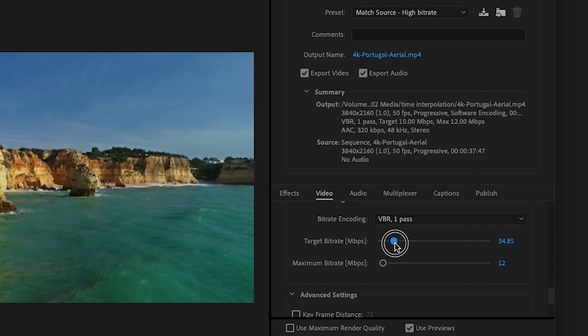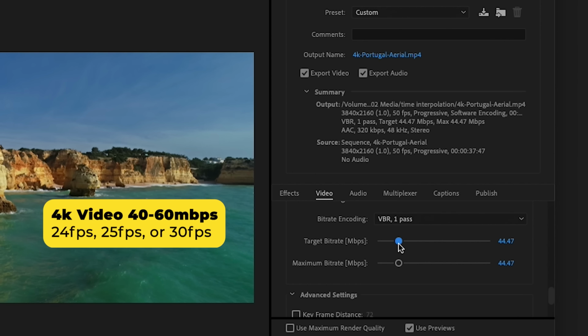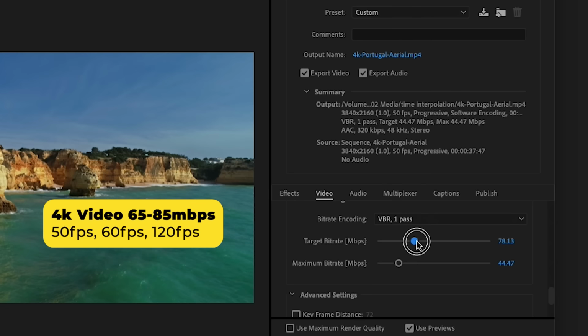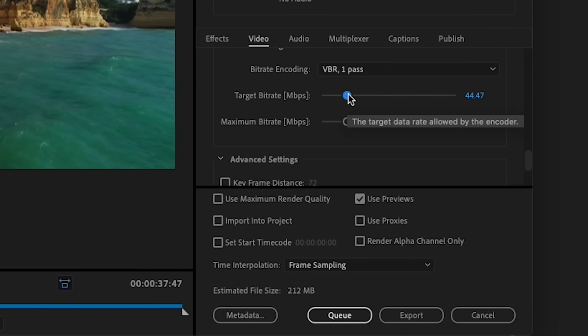But if you're exporting 4K, you don't want it to be at 10, you want it to be much higher. For YouTube, they recommend between 40 and 60 megabits per second for 24 frames per second, 25 frames per second, or 30 frames per second, which are the lower frame rates. And for the higher frame rates, they recommend 65 to 85 megabits per second. So as you increase the frame rate, you can see that the file size got a lot bigger because we switched to 4K.